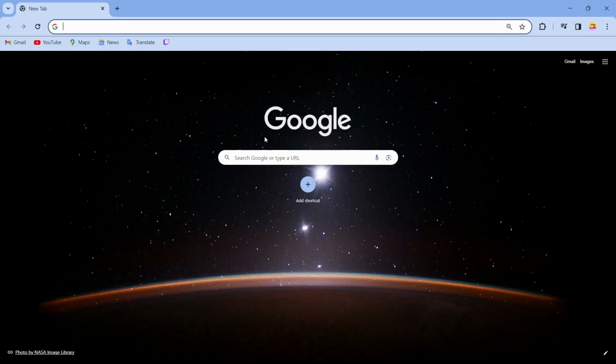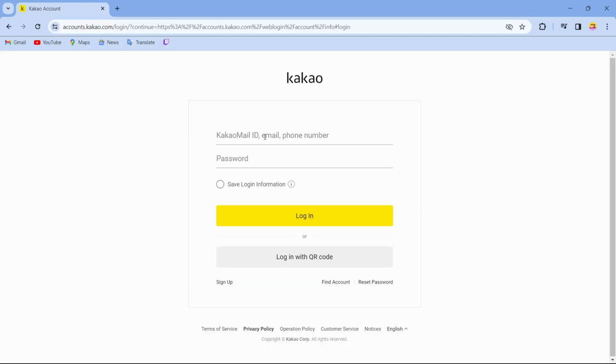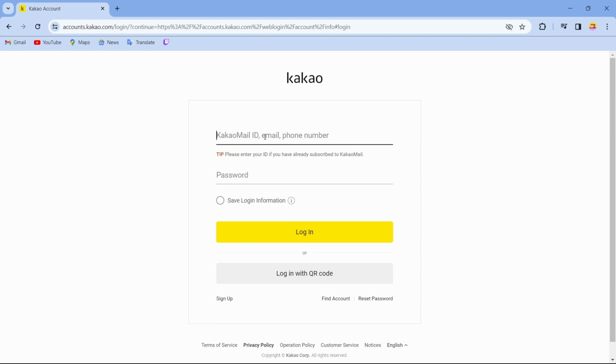So let's get started. To do that, just open up your browser, and in the search bar you can search for account.kakao.com. After searching for that, it will take you to Kakao's login page, and over here in the first blank you can enter your Kakao mail ID or your email or the phone number that you have linked with your Kakao account.